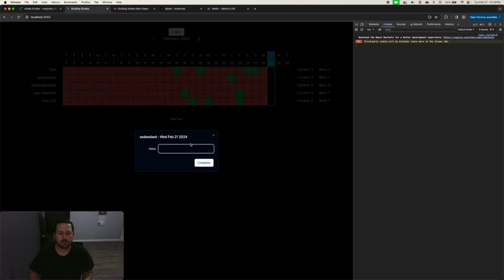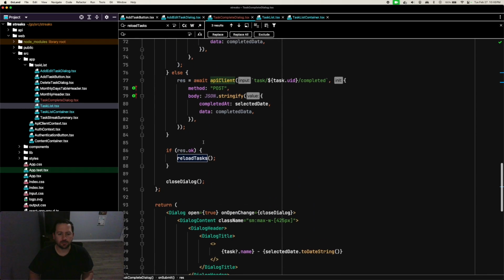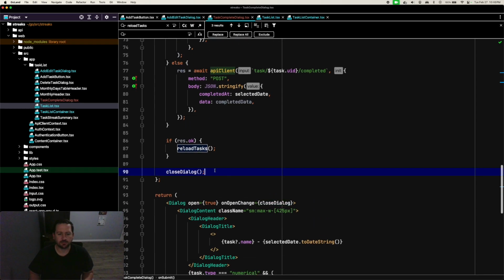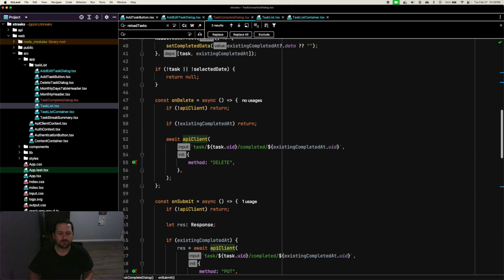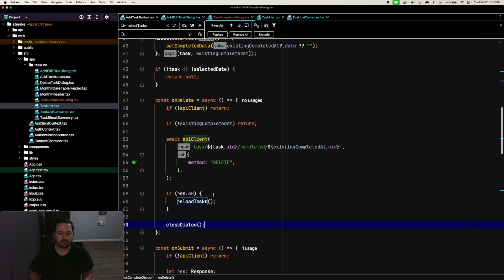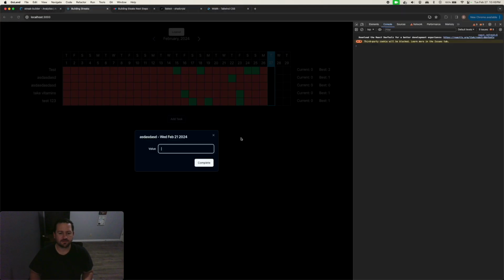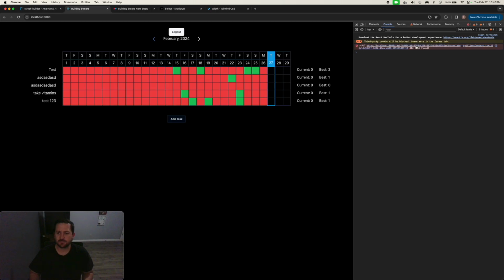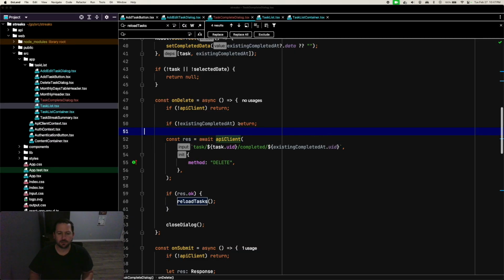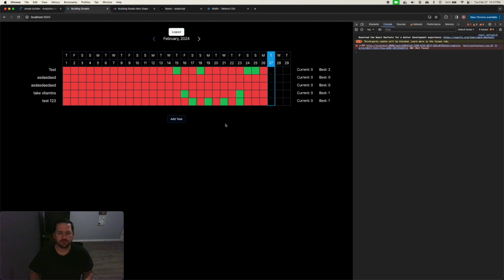interesting. Oh, it's because we did not reload. We need to close our dialog and reload our tasks once our deletion is done. So const res equals that. So let's look at this guy. We can update, we get a 404, which is expected. If we delete, it goes away. Okay, so that looks good.